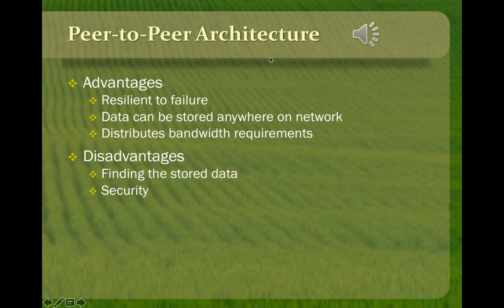Now let's discuss the advantages and disadvantages of the peer-to-peer architecture. The advantages are it's resilient to failure because there are so many servers and so many access points, and data can be stored anywhere on the network. And bandwidth requirements are distributed amongst many different networks and many different systems.